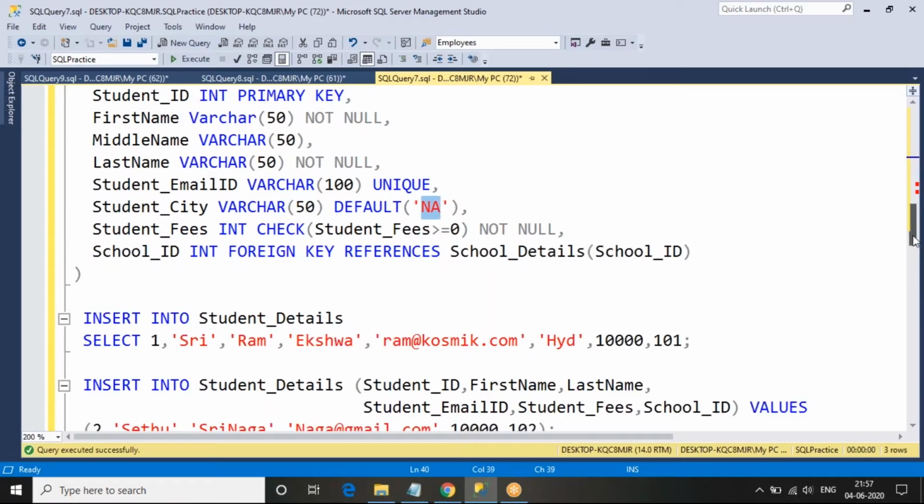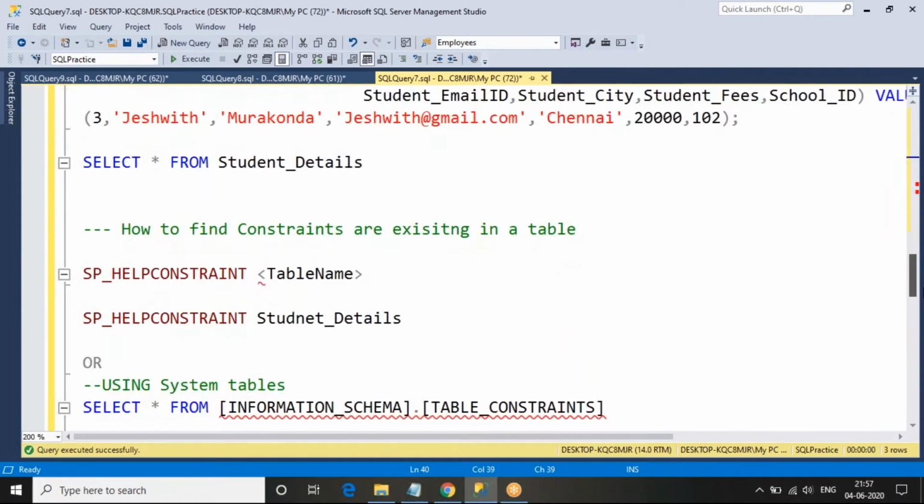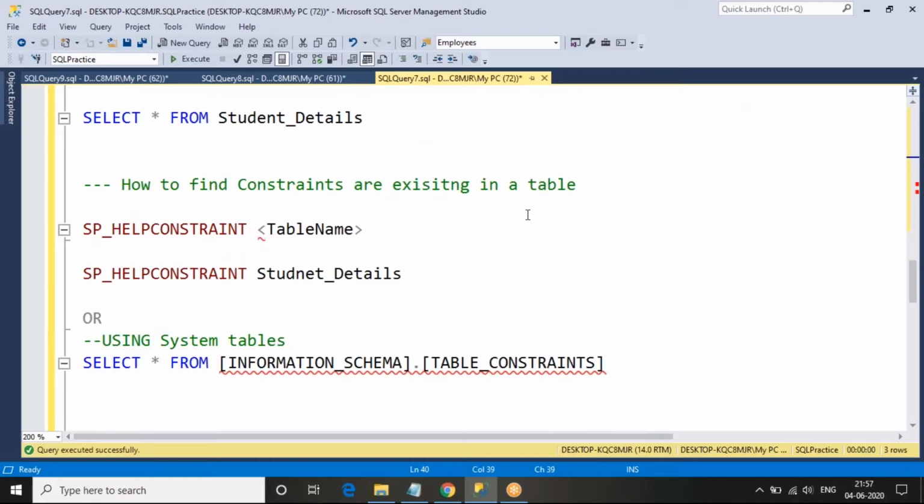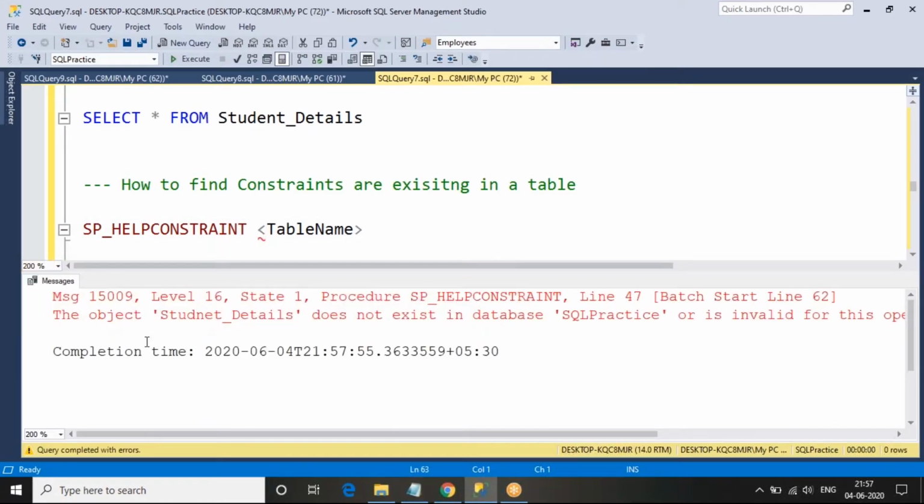This is the way we can create a table with constraints and insert the data, right? And how can we find whether this table has constraints or not? By using this command: sp_helpconstraint table name. Now you can observe sp_helpconstraint student details. It will get the list of constraint names for a particular table.